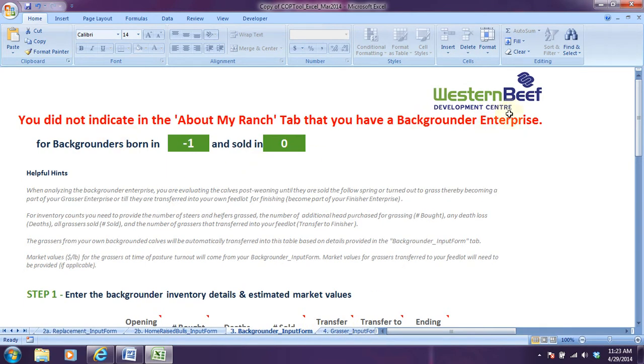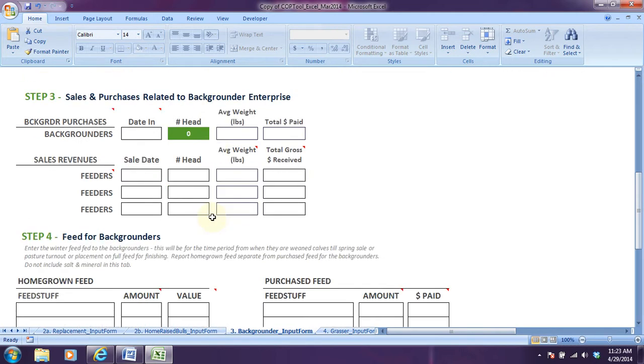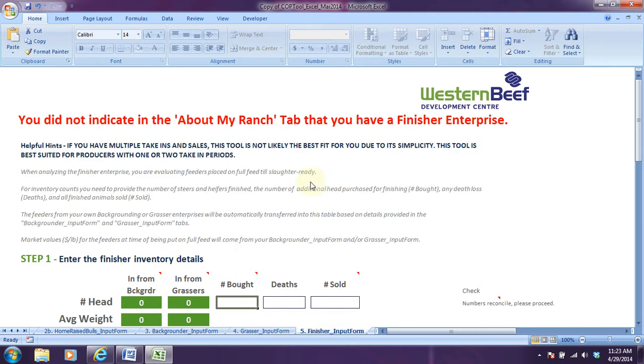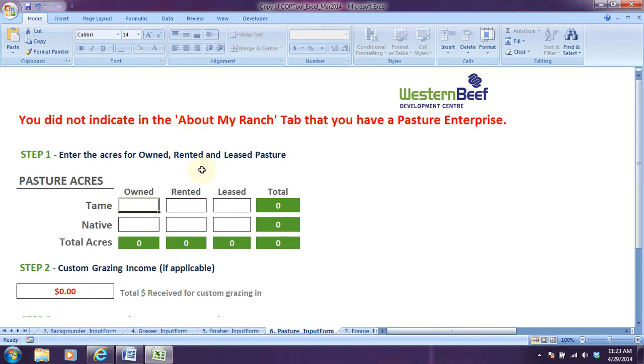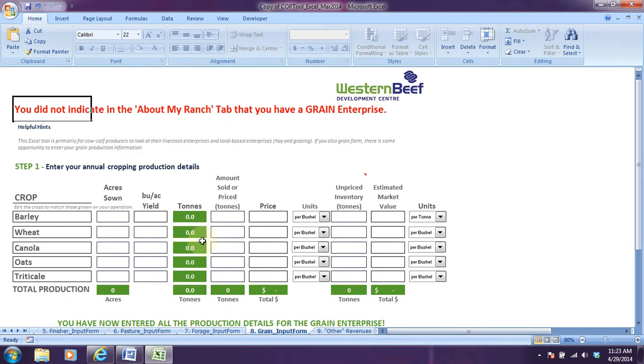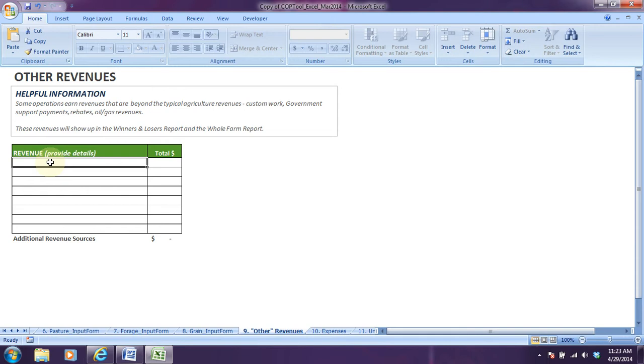If you have backgrounders, here's the spreadsheet for their production information. Similarly with grassers, if you feedlot finish animals, you would put it here. Pasture enterprise, in this form, there's only a couple steps in that. Forage enterprise, you list your forage types and your information, and we'll get into that in detail in subsequent videos. Grain enterprise, if you have grain crops and you want to include them in your economic analysis, you can definitely enter that information here. Other revenues, this is just a basic tab.